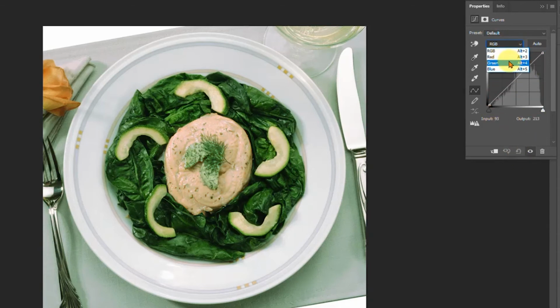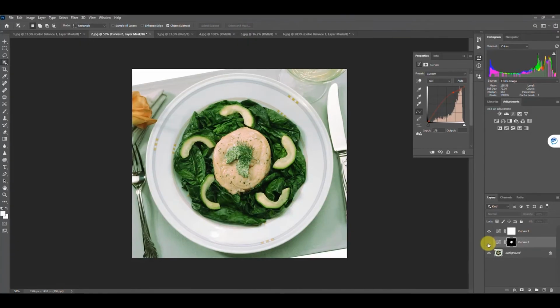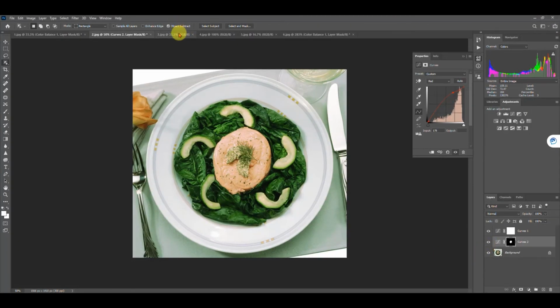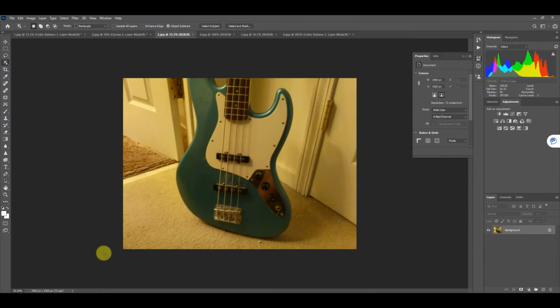So let's go back to red. And, oh, I'm on green. Red. And I just want to up it just a little bit so we get more red. You don't want to go too far with that. Just a little bit of red. Okay, on this one, I think you can tell there's way too much yellow in the selection, definitely.